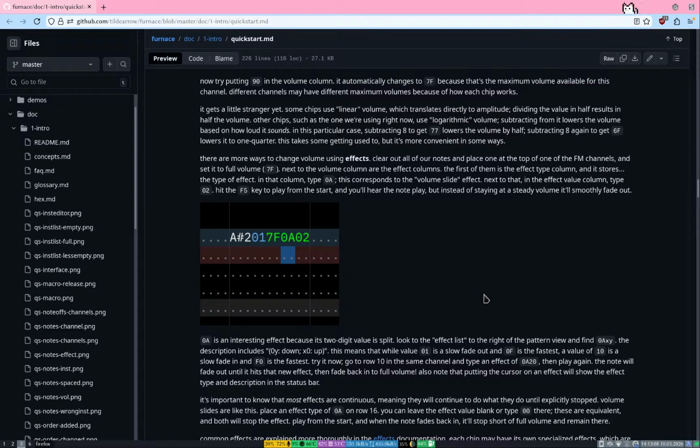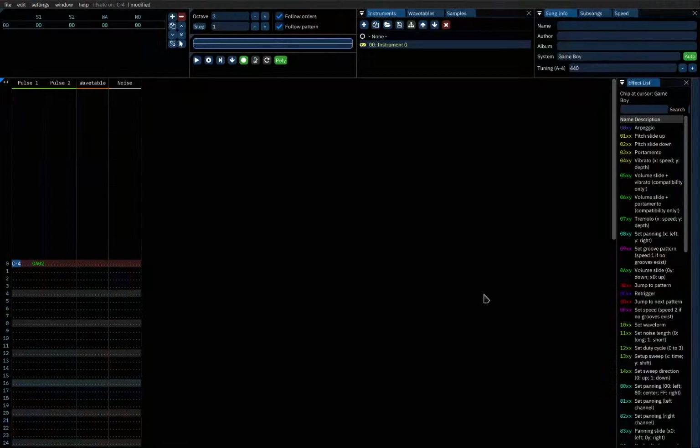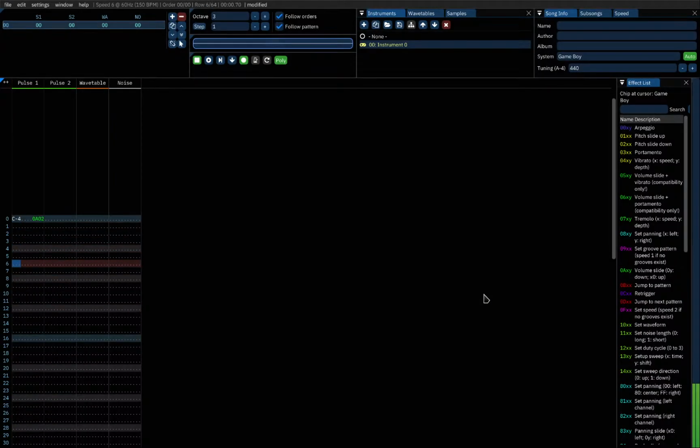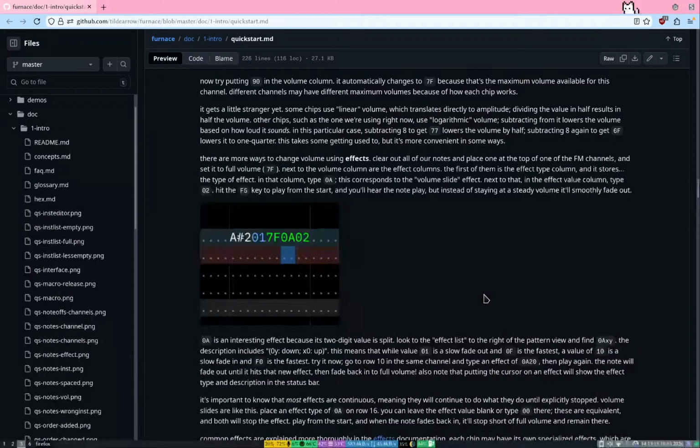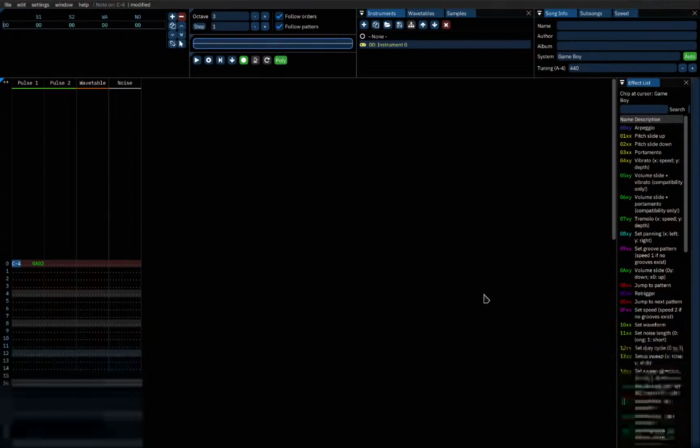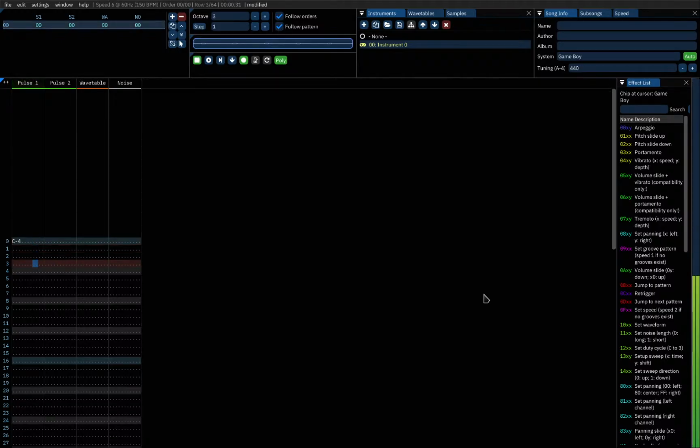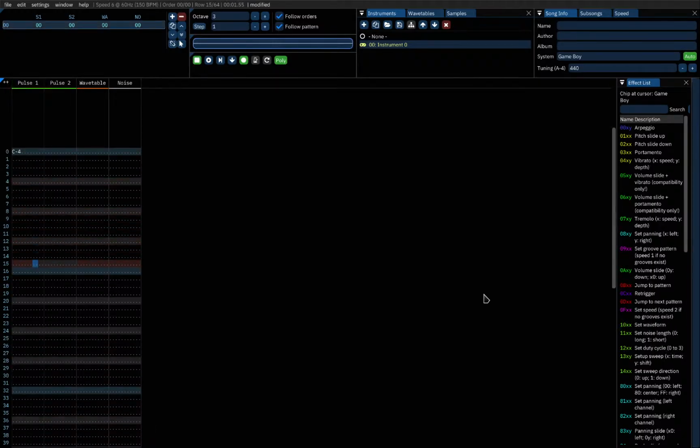Hit the key F5 to play from the start. Okay, and you'll hear the note play, but instead of staying at a steady volume, it'll smoothly fade out. It does that by default, though. I think, doesn't it? Yeah. Okay.